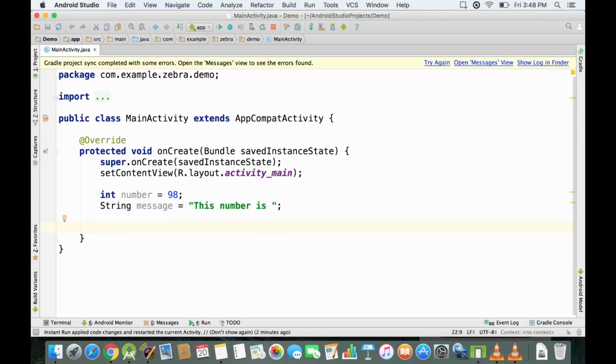So we have our first if statement over here. We're gonna check if the number is greater than 95 and we're gonna display a message. Now notice that I'm using plus equals because I just want to add up to my initial string over here. I'm gonna say "greater than 95".